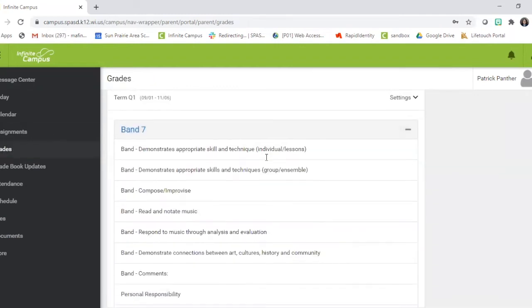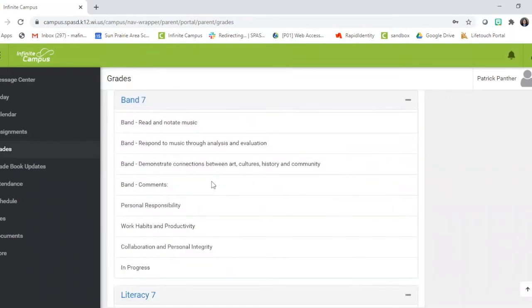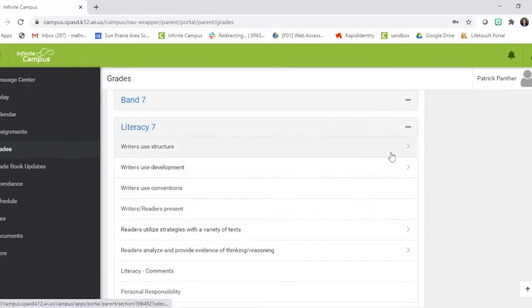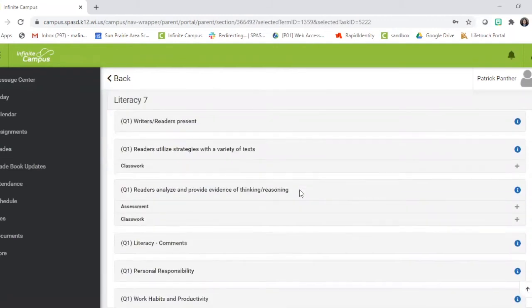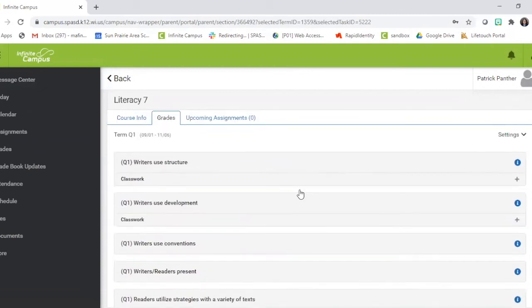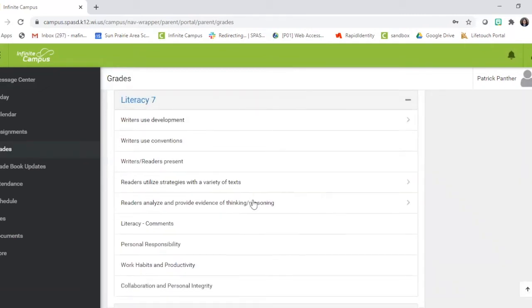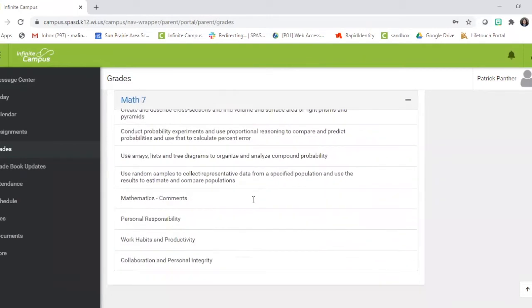Next are grades. This will show you each class and the standards that they'll be grading. And standards here that have a caret you can click on to see more detailed information on. Again, this is a fake student account, so there isn't a whole lot of data, so you should be seeing more information here when you're logging in and looking at your students' information.